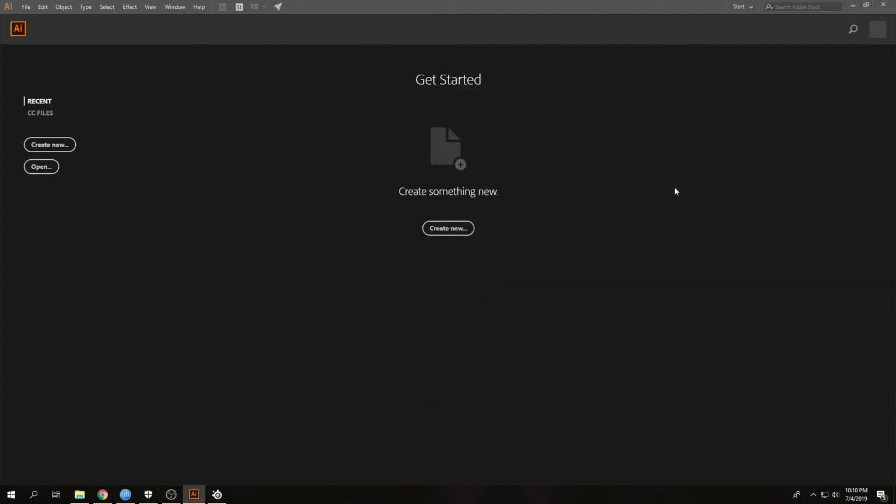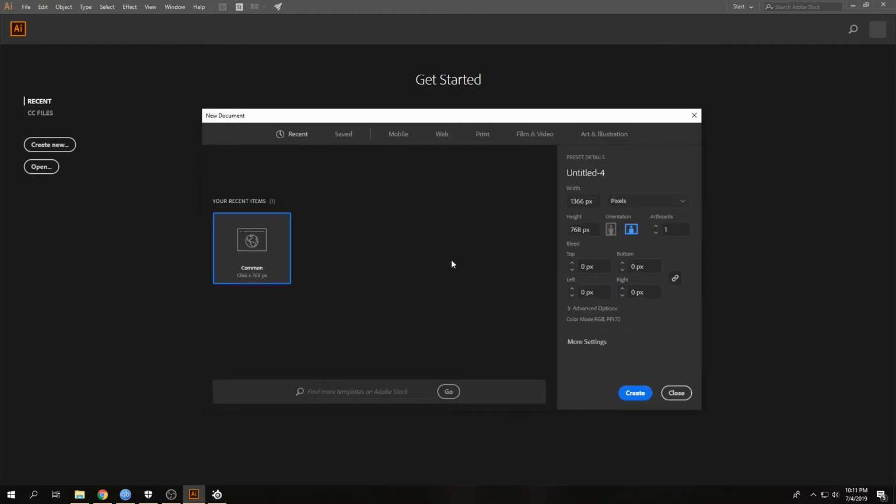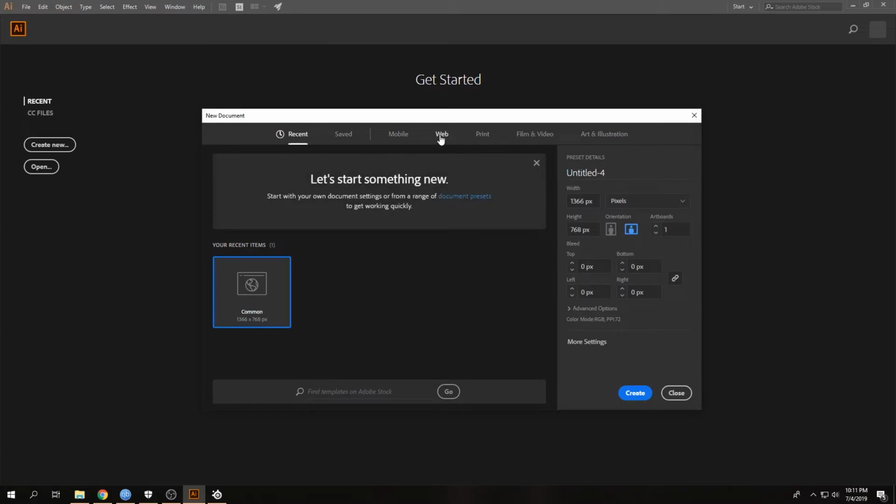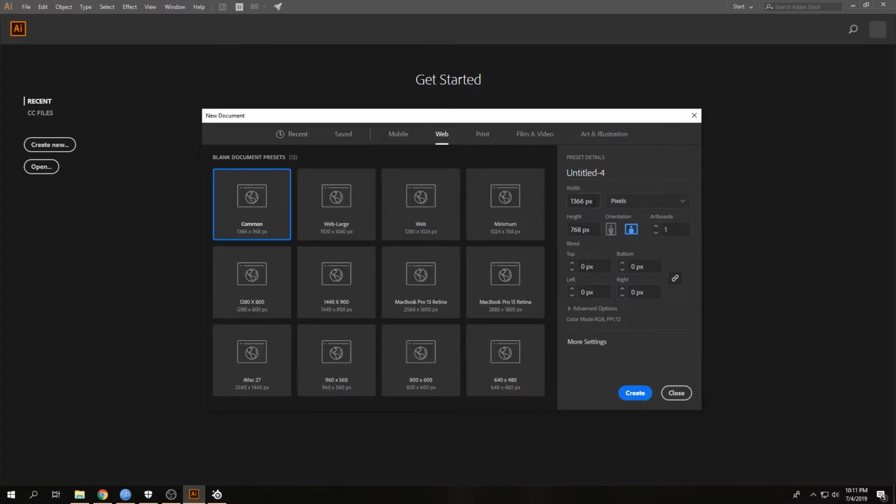Hi guys, so I want to make a video on how I make design in Adobe Illustrator, and then I will upload this design into Society 6. So we create new document. I will make the design 1000 by 1000 pixel.